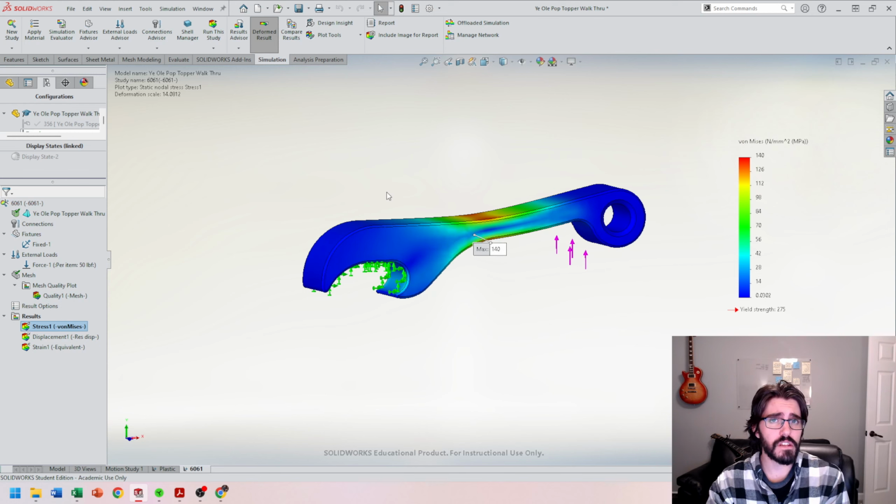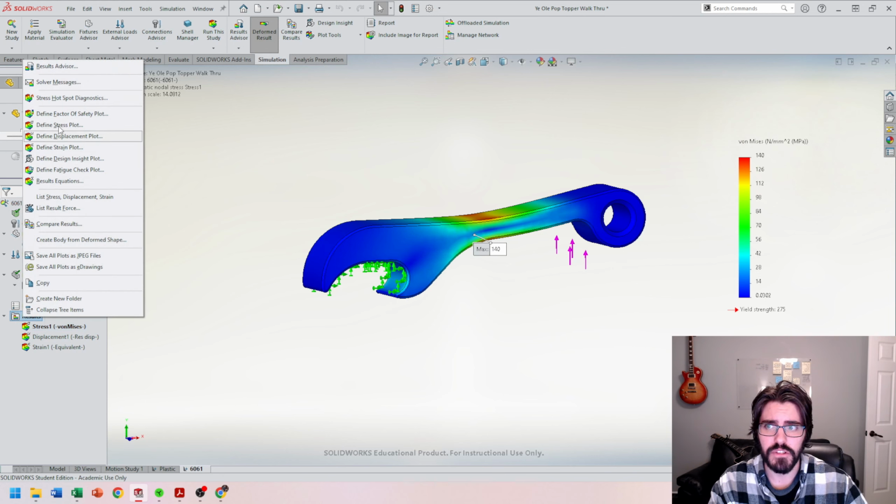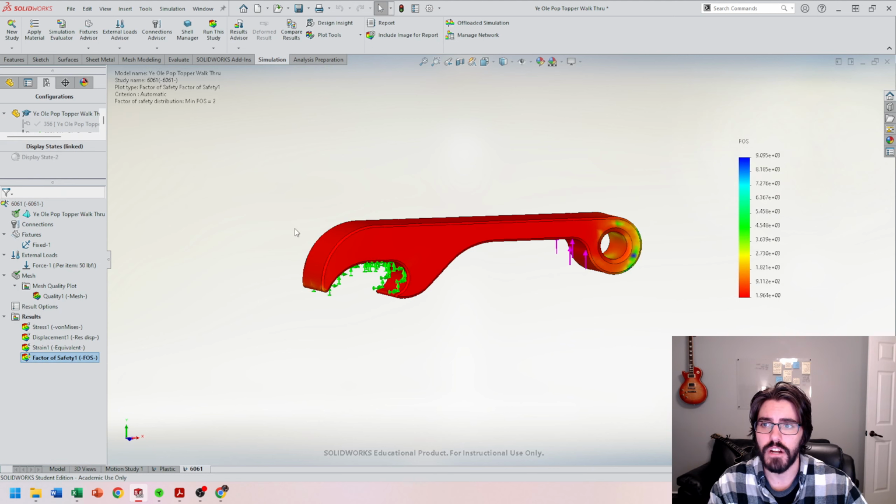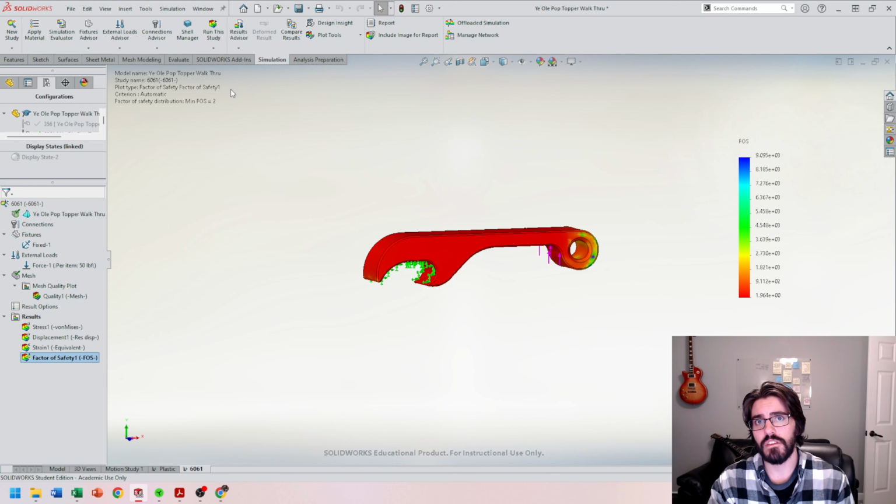And I think this is a really good example as well to create a factor of safety study. So if I ever wanted to create a factor of safety study and see what my magnitudes of factor of safety are, I can just right-click on my results, and then I can create or define a factor of safety plot. And then we'll use the bodies that are currently present and hit the green check mark. So my factor of safety with 50 foot-pounds is 2, which is very good.